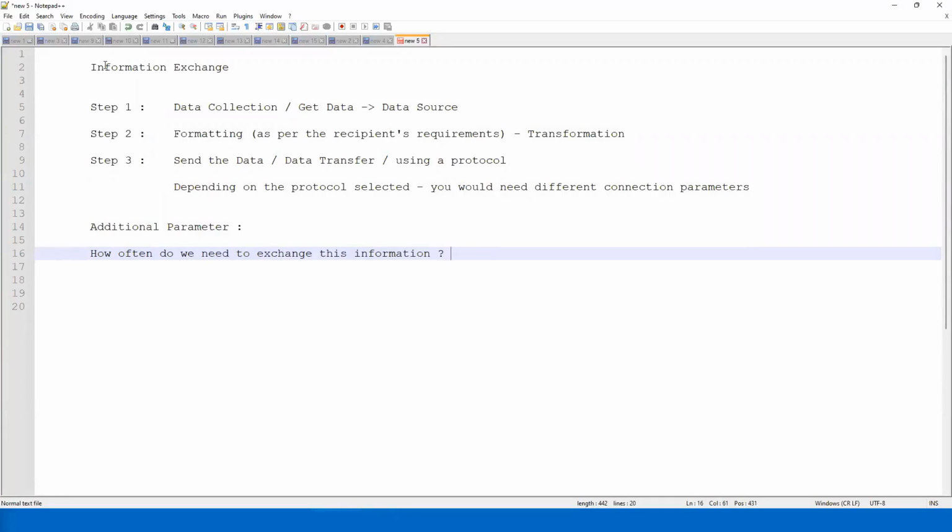Right again. Who will be able to tell this? Or who decides how often we need to exchange this information? Recipient. Recipient and also the sender. Like both of you agree. Both the sender and the recipient agree how often we need to exchange this information. But this is again mainly driven by the recipient. If I am the recipient, I tell you, okay, I need this maybe once in every 6 months. Correct.